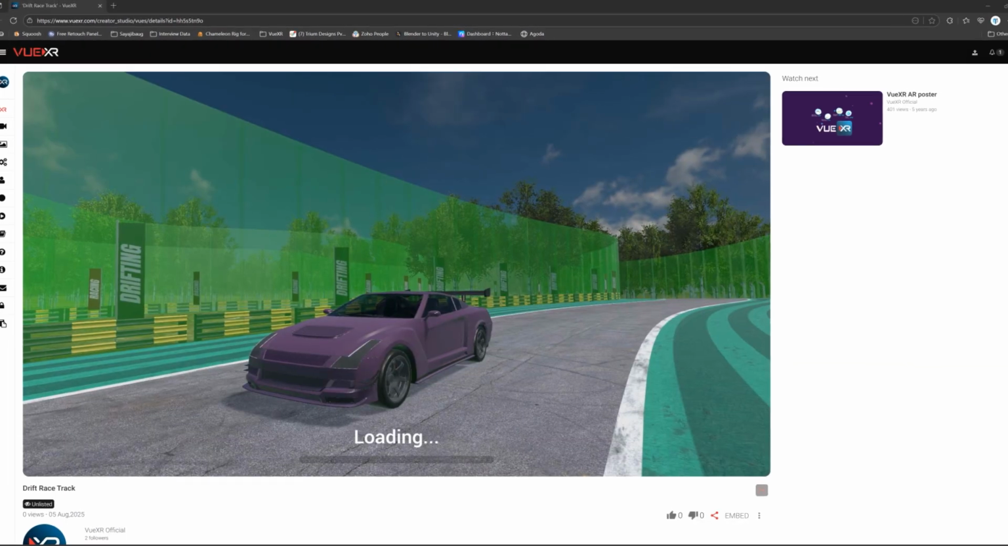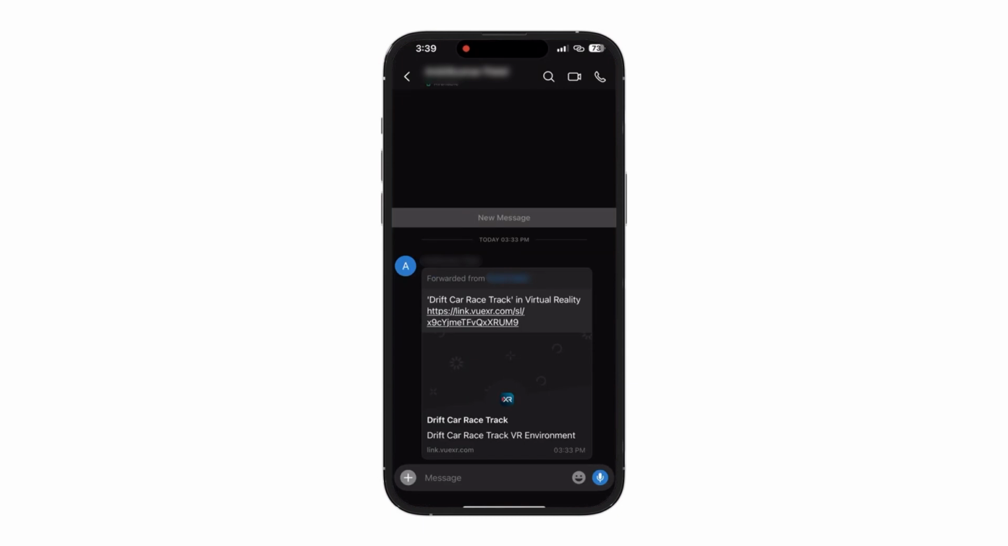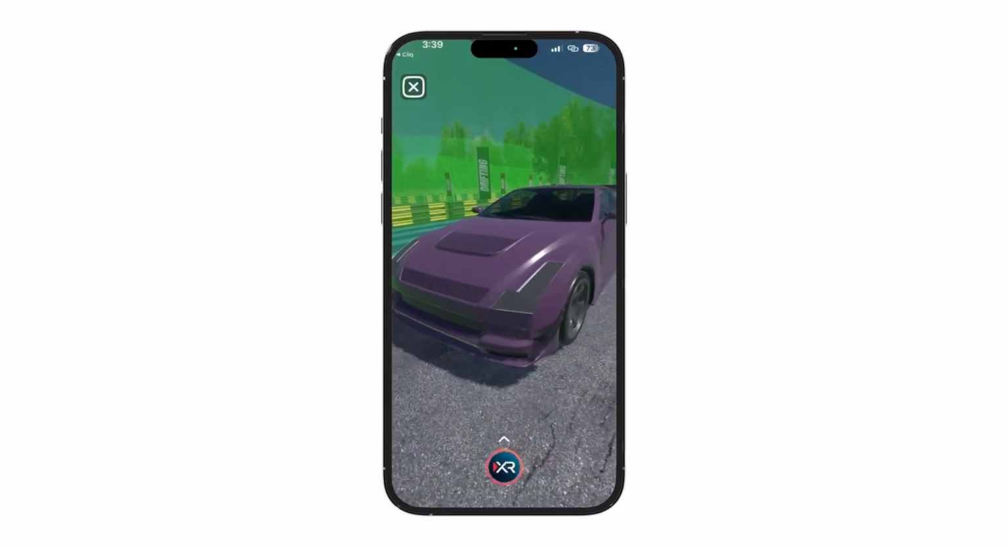Open the VueXR app or web player, scan the QR code or open your content link. Explore your VR experience as your audience will see it.